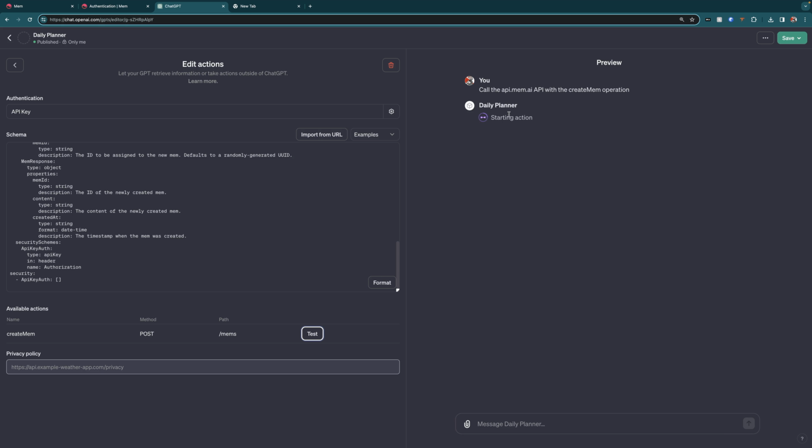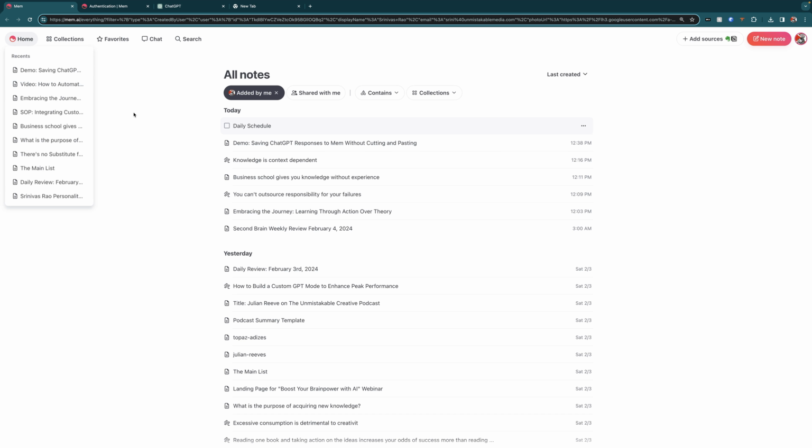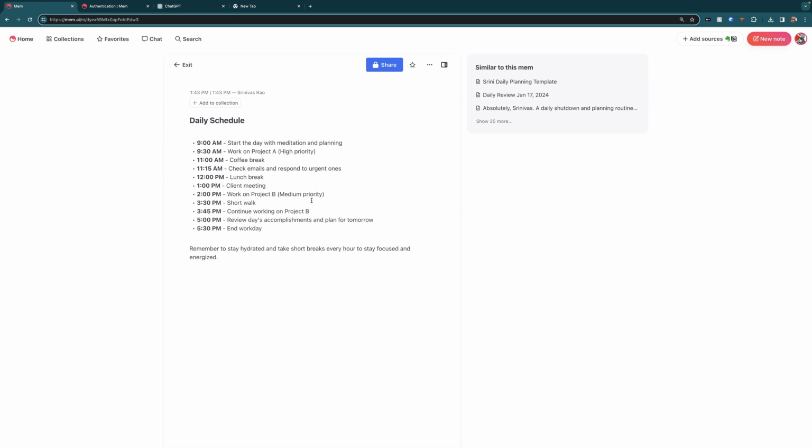And what you'll see here is that it is starting an action. Basically, what this action is doing is generating a call to the Mem API. And you'll see here in a second that you get this option to either confirm or deny. So we are going to confirm, and you'll see this message that says talk to the Mem API. So you can see here that it says that it's created. You can even click on it and view it via URL. But if we go back to Mem, there is the ChatGPT response that it saved.